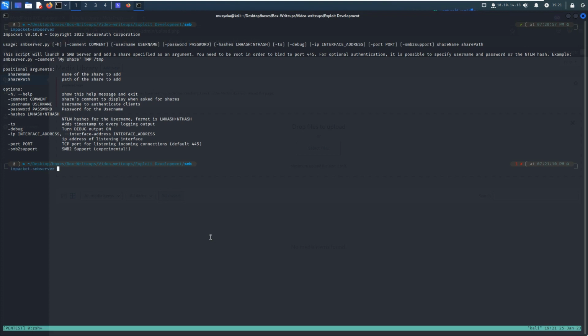So the next thing that I'm going to put is SMB2 support, because most of the systems right now support SMB version 2, not version 1. Then the next thing that I need to specify is the share name, then the directory that the share is going to be hosted from. So to do that, I'm going to specify the share name of test, then the share directory of SMB. I'm already in SMB, so let me do this. Let me just copy it, then go back one directory. Sorry about that.